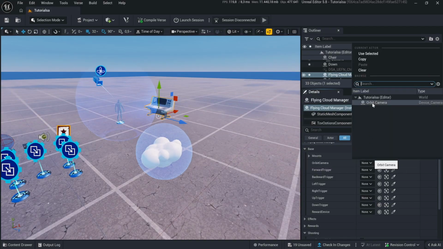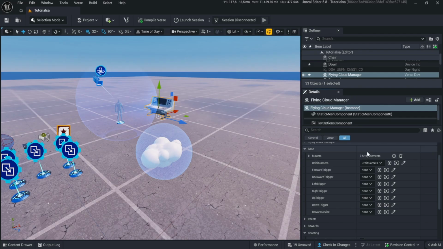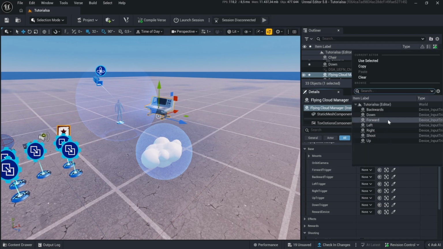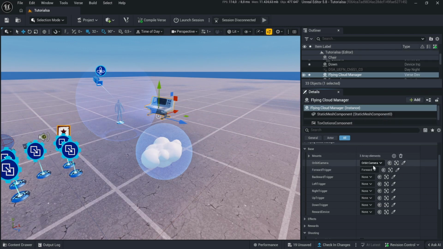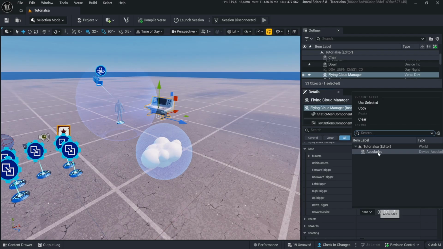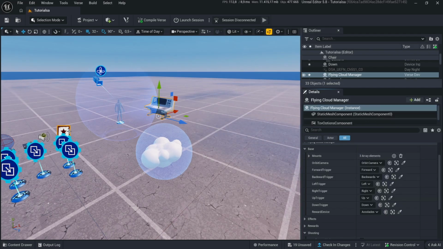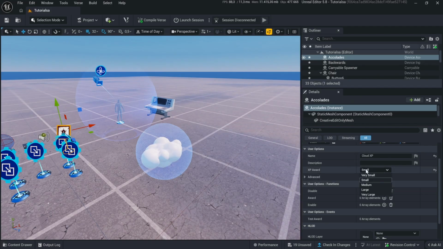Now this one has to be connected to the orbit camera. That's just the camera you see here. Now the forward trigger is just the input trigger with the name forward. Then the next one is backwards, next one is left, then we have right, then up, down, and reward. That's basically the device that gives the XP. You can also change the amount of XP that's been given.